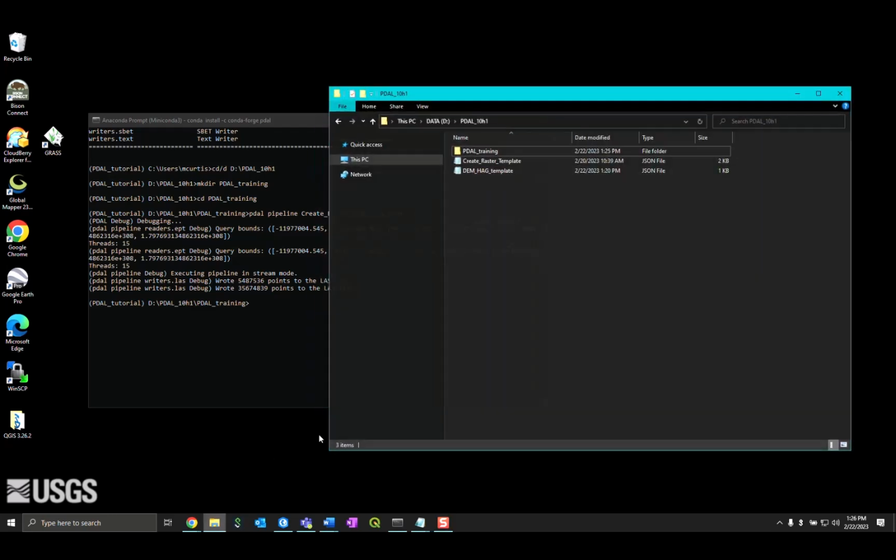While the first pipeline is running, we will make a pipeline to create a height above ground raster that displays surface feature elevation values. In this pipeline, the height above ground Delaunay filter is used to create a new dimension of normalized height values called height above ground for a specified LAS file that contains a ground classification.